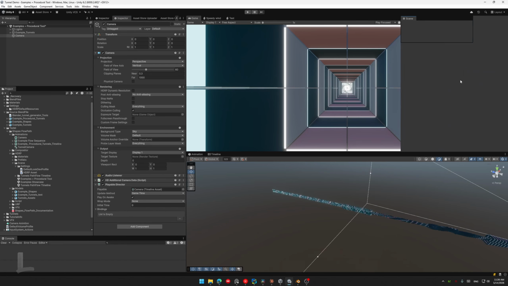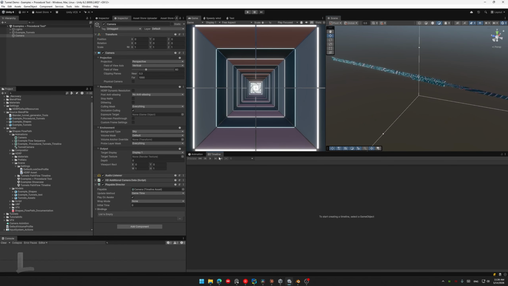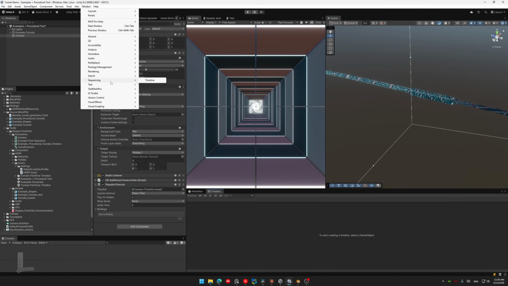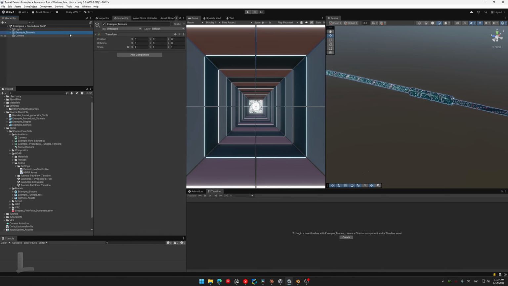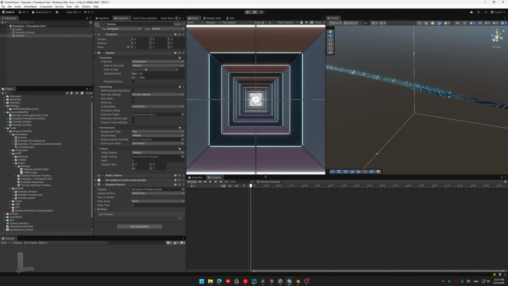Next, I'm gonna put the scene beside the game view. Go to the timeline tab. You can open it from Window, Sequences, and Timeline. Press again on the camera, and you will find the timeline asset there. From this point, you could animate anything in the scene.